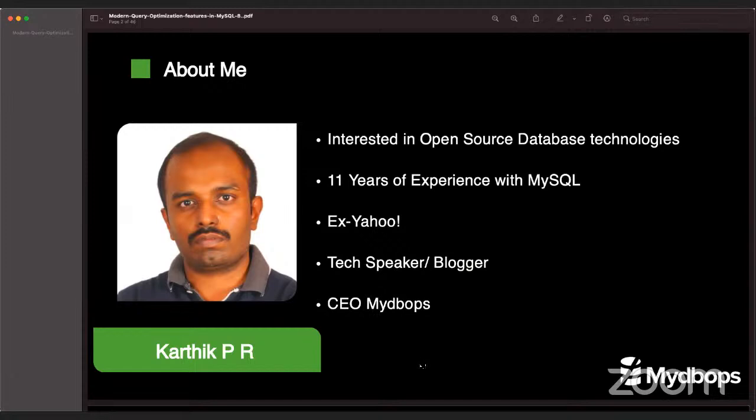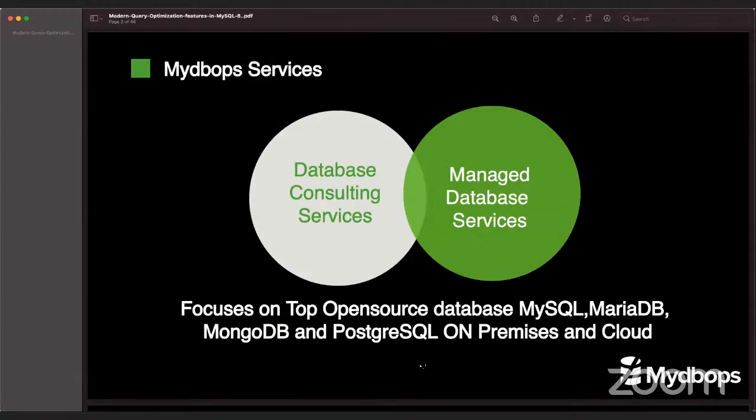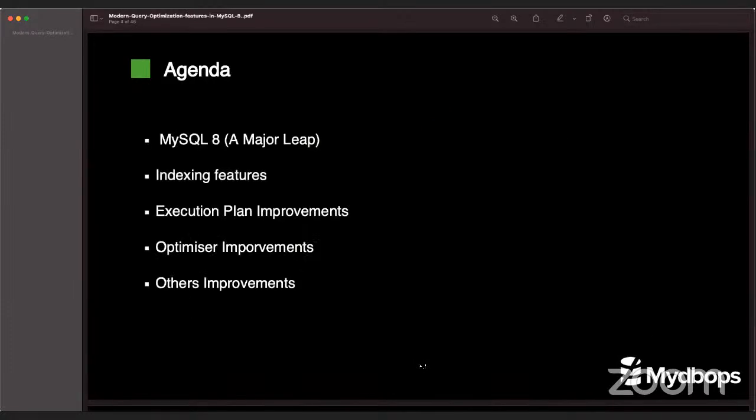I head the MyDBOps team, and I mostly head the managed database service team here. About MyDBOps, we are into open source database services and consulting, and we take care of the top open source databases like MySQL, MariaDB, MongoDB, and Postgres. We provide consulting and managed database services to most of the people in India, the Middle East, and the US also.